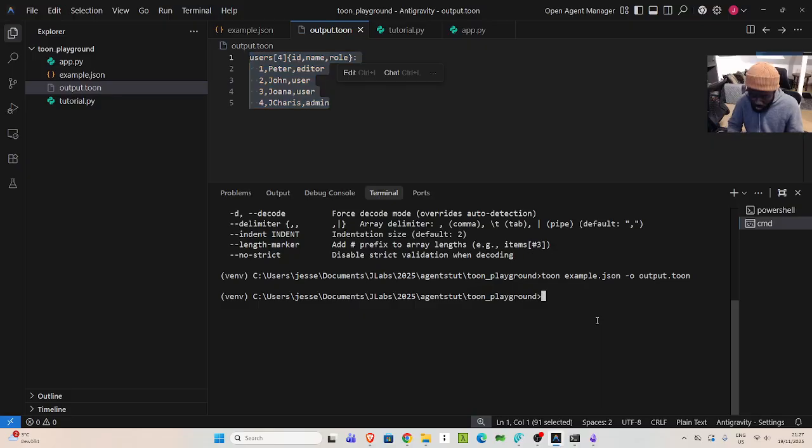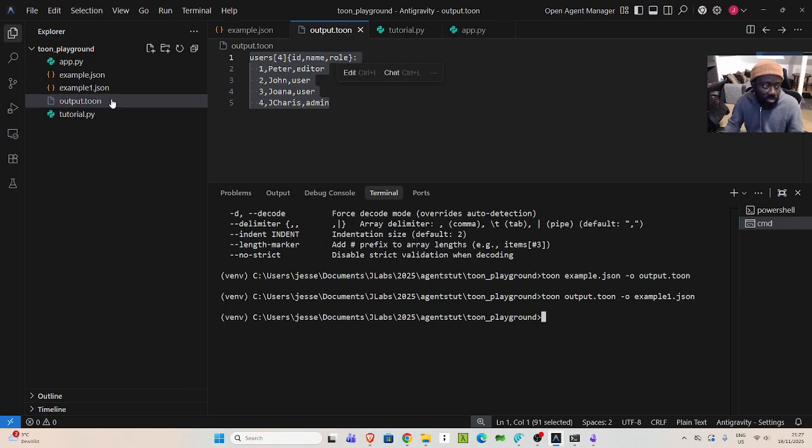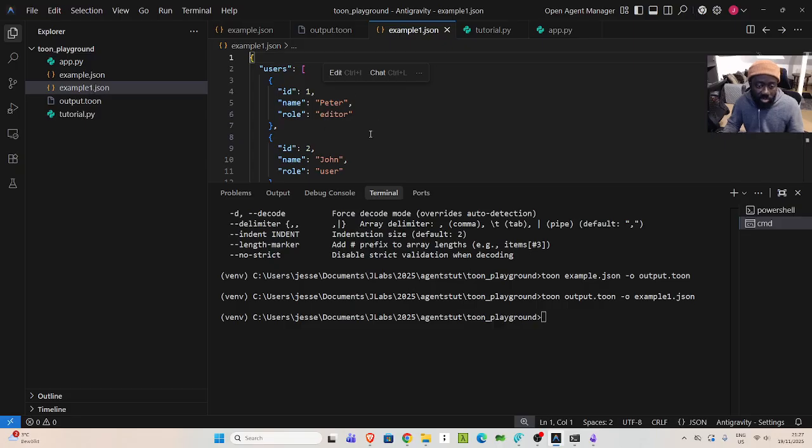I can also do the reverse, so toon, then I can pass in my output, then specify it to automatically detect, so example2.json, and then it's going to convert it back, right? Perfect. So that is a very nice tool.